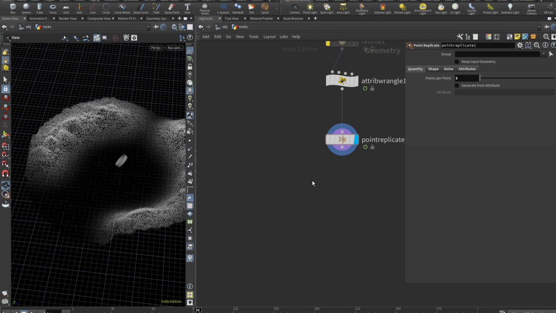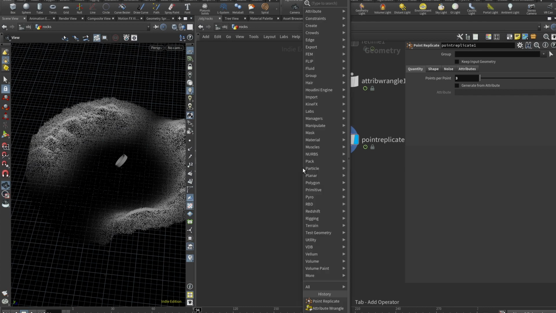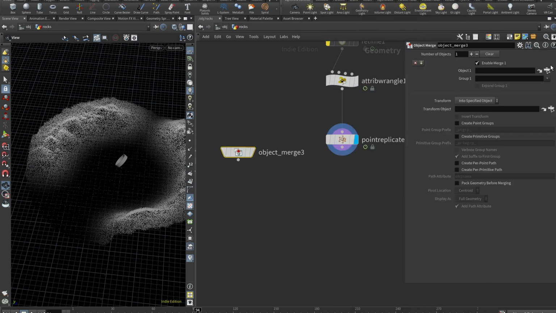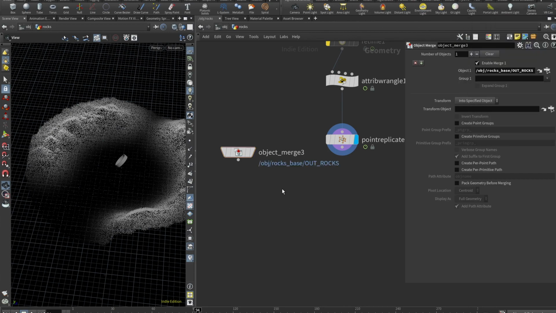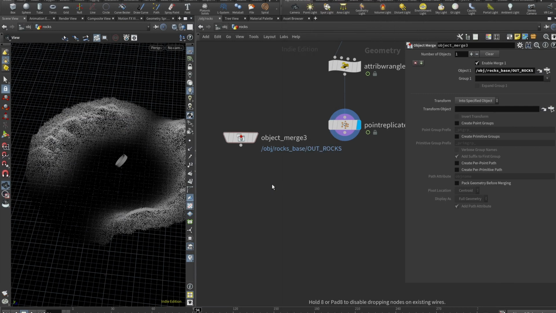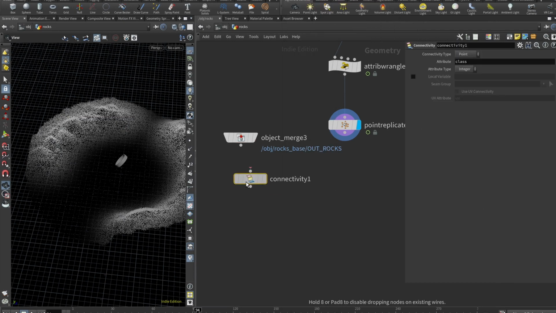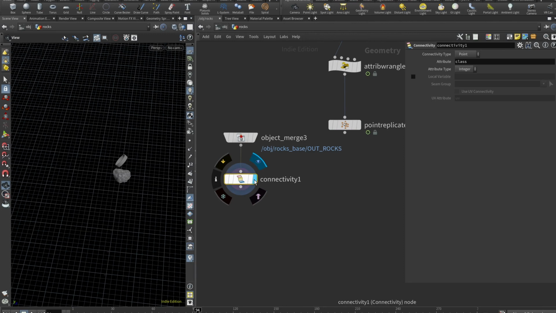We don't want to render out spheres, like we render out the particles, right? So that's why we will need to drop the object merge and get our rocks. So object merge and check this rocks base out rocks. Then we drop the connectivity.